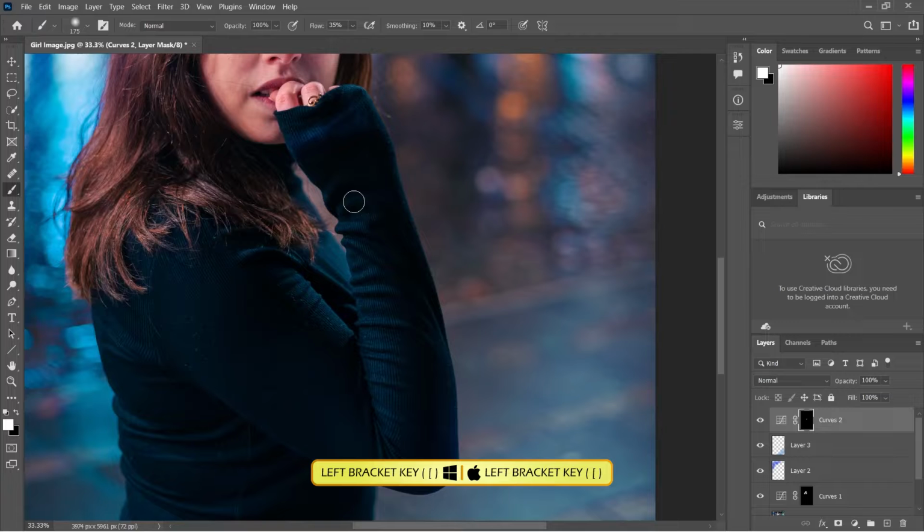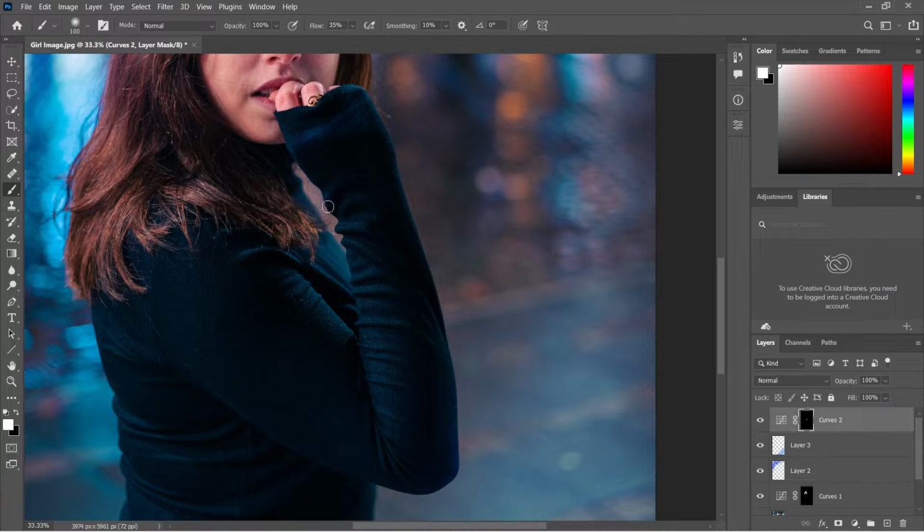Let me decrease the size of the brush and apply it slowly so that the lighting is falling on the shirt. Let me increase the flow value to something like 45% and then apply it. Let me speed up the video so that our time will not be wasted.